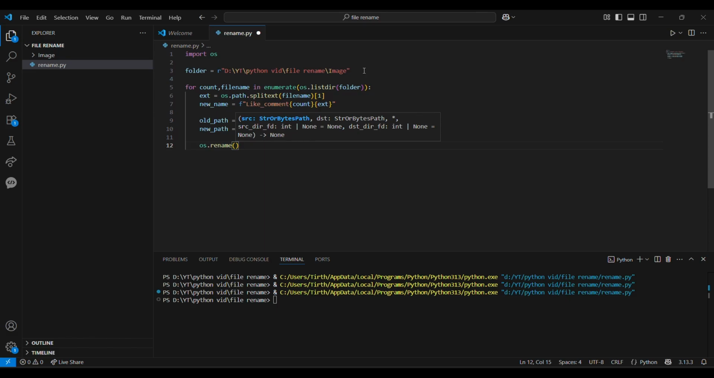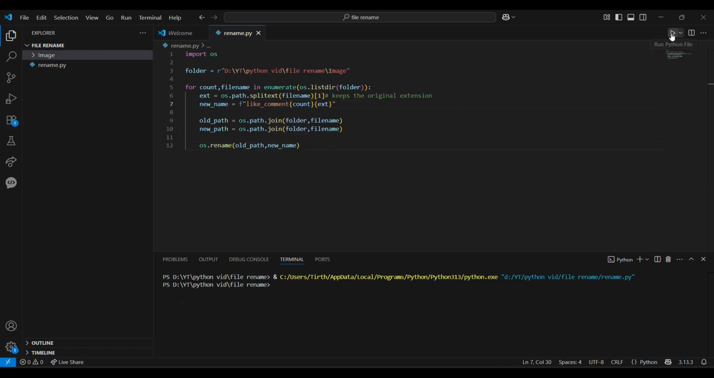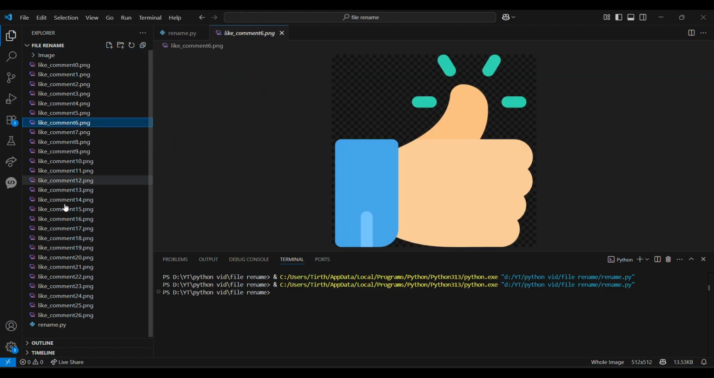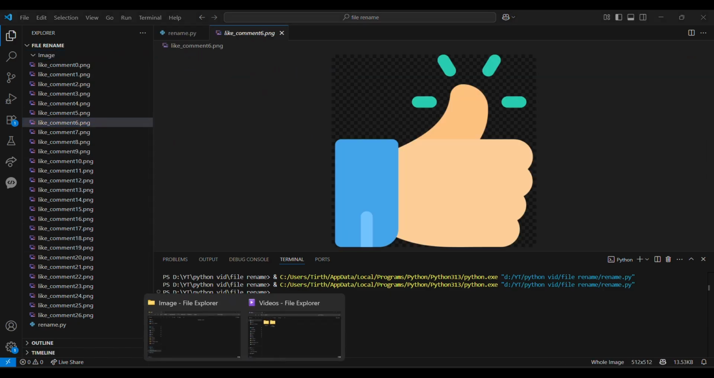Finally, we rename each file from its old name to the new one. That's it. You've just renamed hundreds of files in seconds using Python.